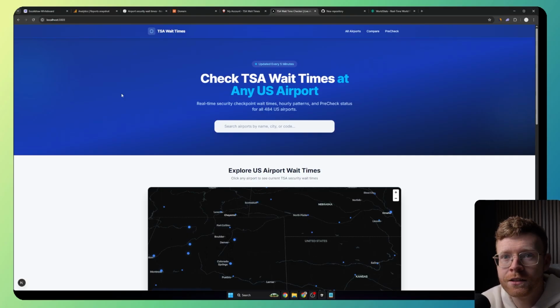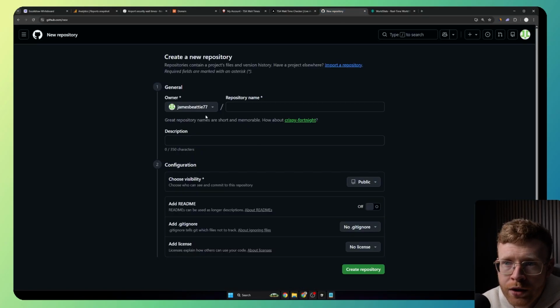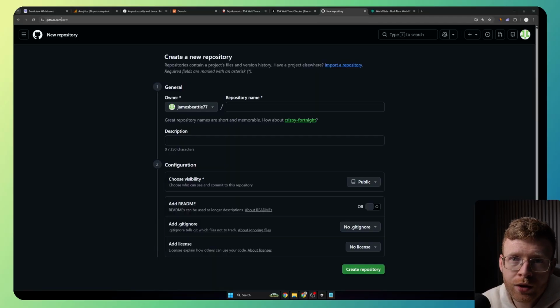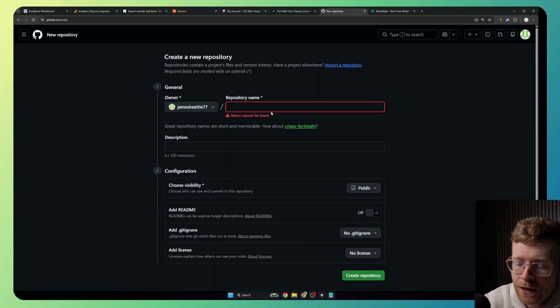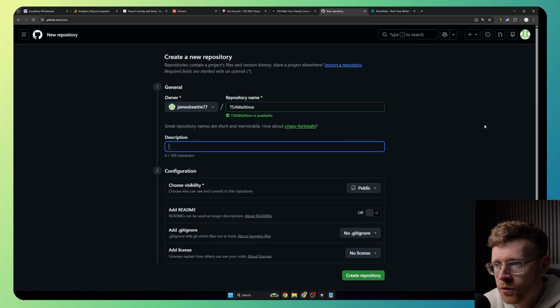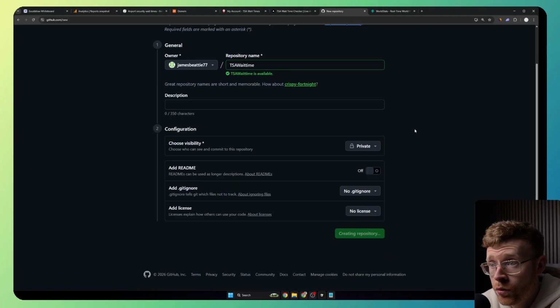So we need to get this online and working so that we can share it. What we want to do is first create a new GitHub repository. If you don't have a GitHub account, go ahead and create one, and then go to github.com/new. In here, I'm just going to call this TSA wait time. I'm not going to give it a description. I'm not going to make it public, I'm going to make it private. And then I'm going to create a repository.